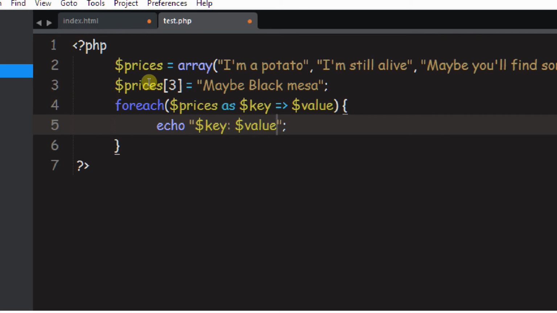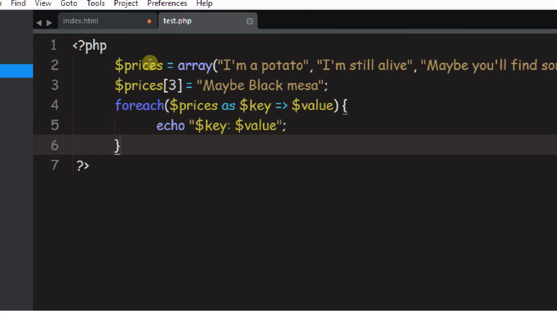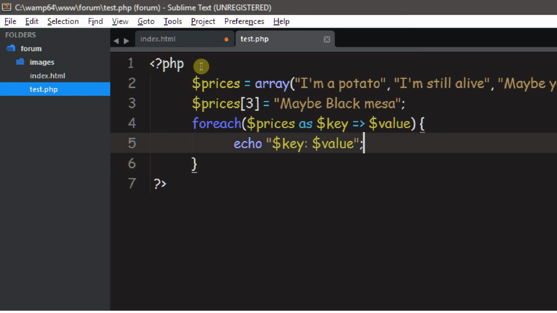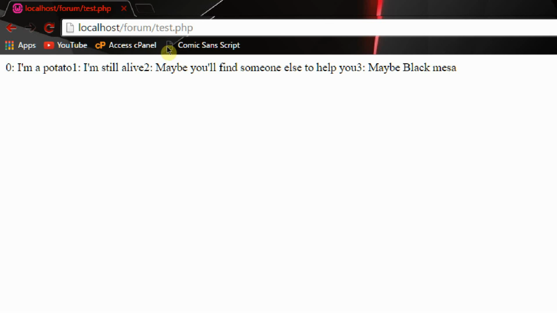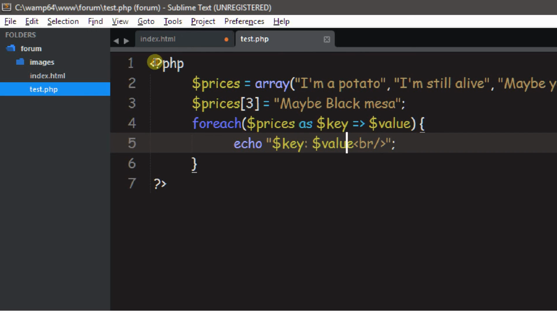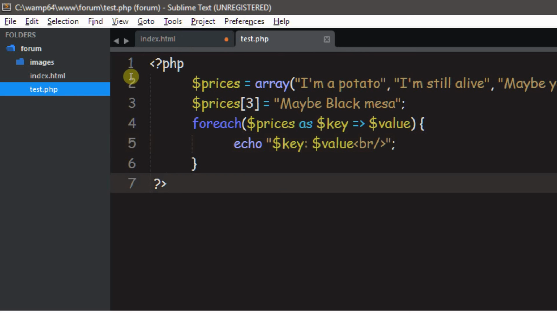Now this is a lot to take in because arrays are kind of a new thing and they're kind of confusing. But let's see if this works. Yes, it does. So I'm going to put a break in here, and you just remember the HTML for break, and we'll just see what that looks like. And as you can see, 0, I'm a potato. 1, I'm still alive. 2, maybe you'll find someone else to help you. 3, maybe Black Mesa. Perfect. It's working just like we wanted it to, which is awesome.